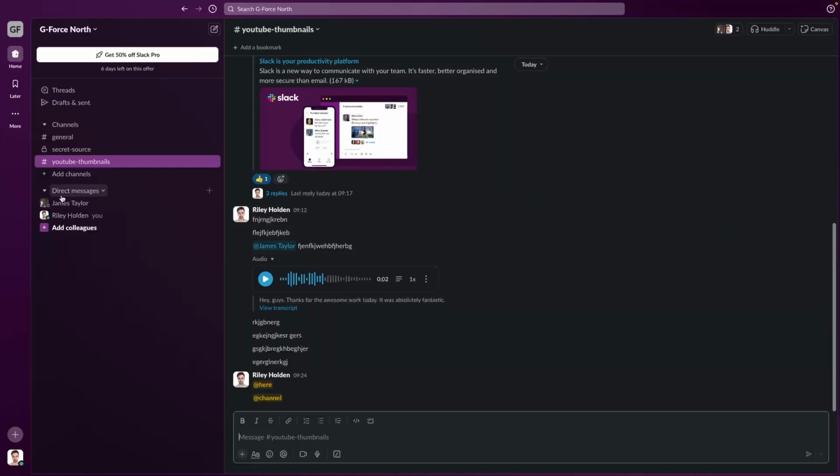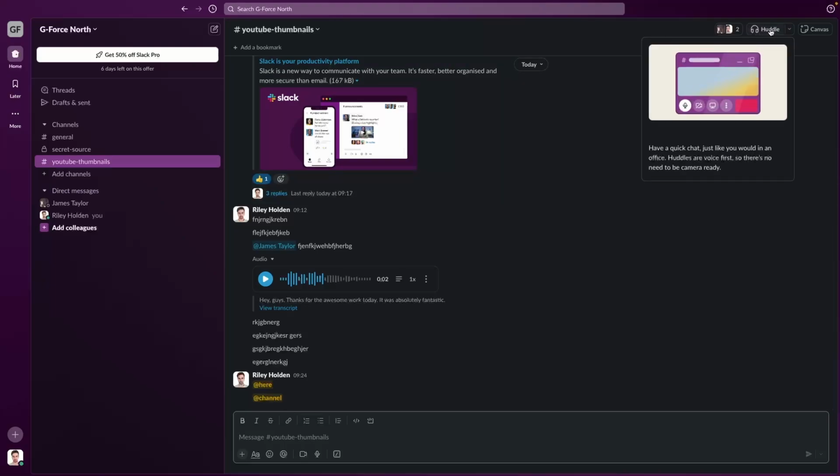Next, let's talk about direct messages and also calls that you can do inside of Slack. Starting out with calls, the first type of call that we have is going to be a huddle. If we hover over this, as you can see, it says have a quick chat, just like you would in an office. So they are voice first. There's no need to be camera ready, but we can also add a camera if we want.